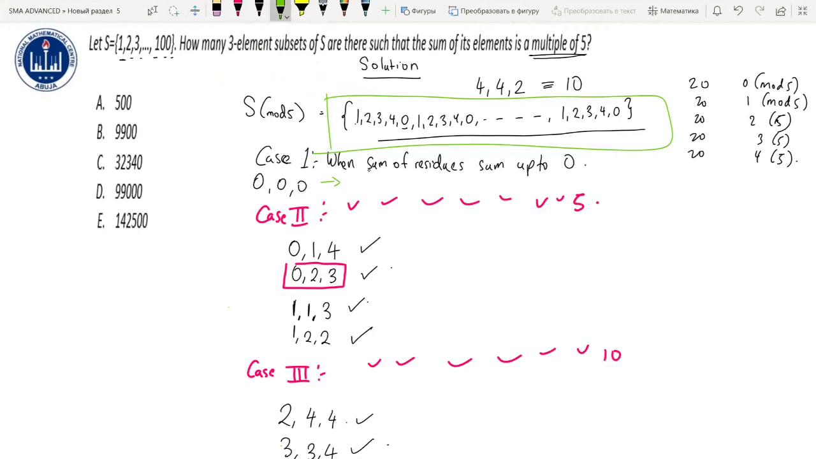So the number of ways of choosing 3 numbers that are all 0 mod 5 is what? There are 20 numbers that are 0 mod 5. So out of those 20, we just choose 3 of them. So it will be 20 combination 3. I'm writing in a different color to make sure we're following. So that's for this first one.